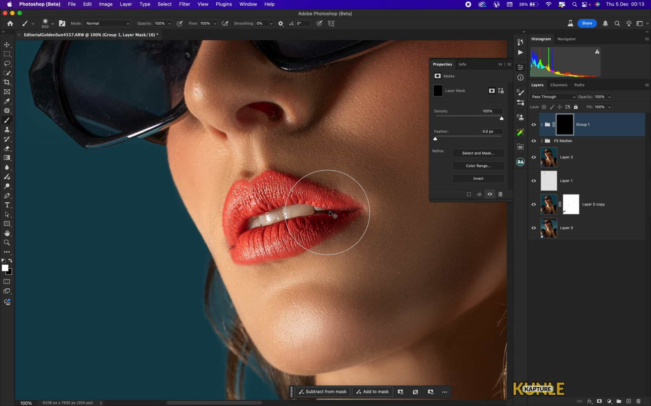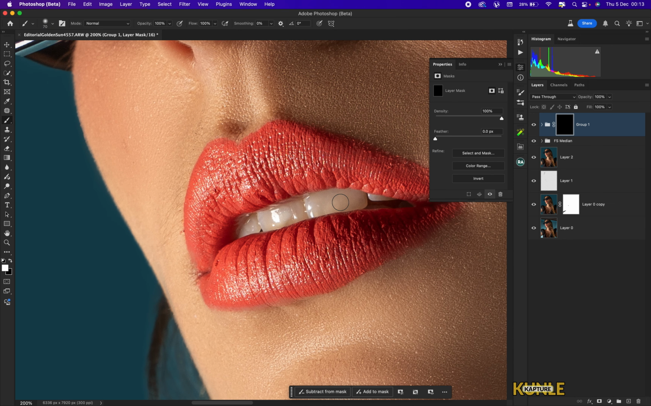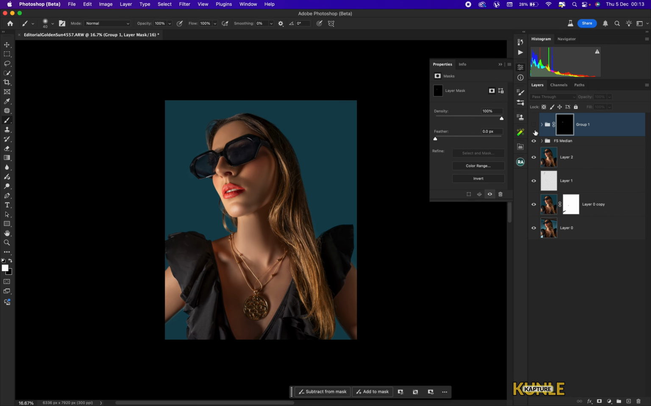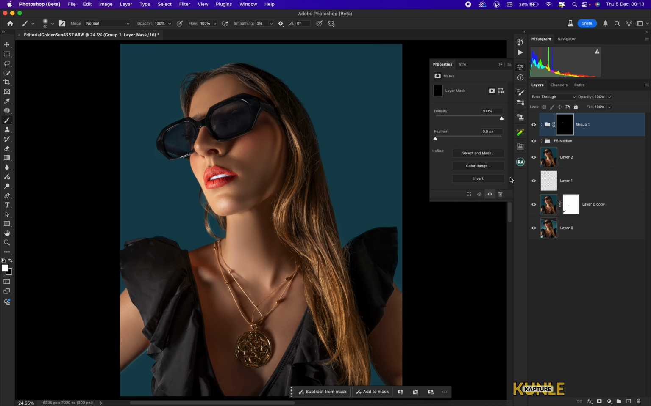That's it. All right. So as you can see, here's the before and here's the after. We fixed the lips. All right. So we fixed the teeth.